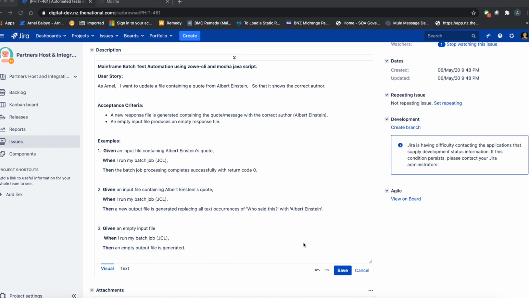Hey, what's up, guys? Today we'll look to do some simple mainframe test automation using Zowe-CLI and Mocha JavaScript to demonstrate test-driven development and behavior-driven development testing concepts. Let's first have a look at our demo requirement and story details.